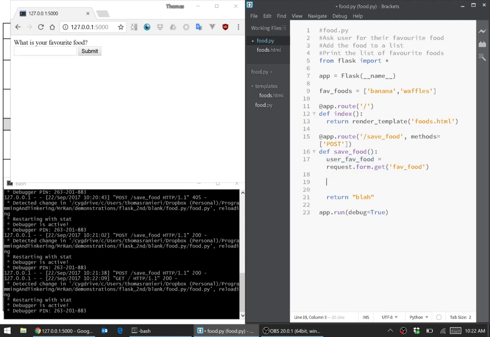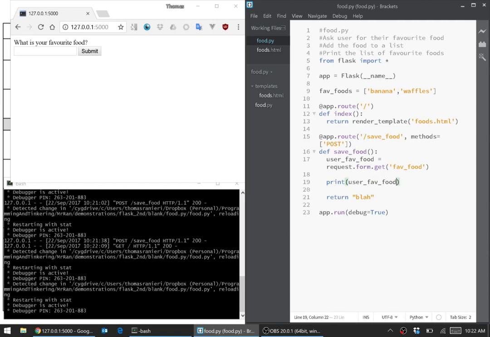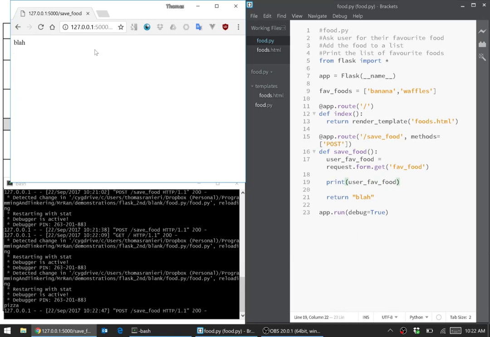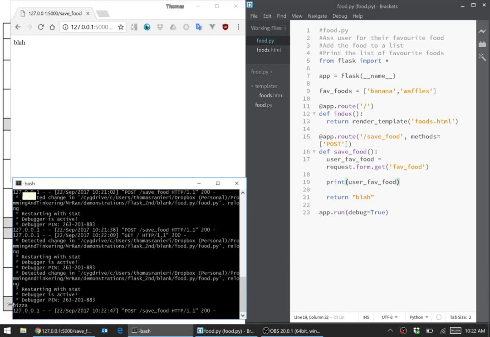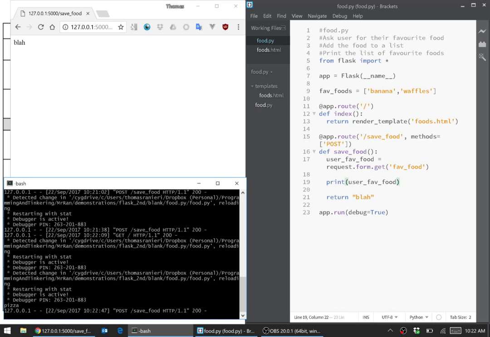As a debugging tool, let's do print user fave food and check that it appears in the console. So my favorite food is pizza. Submit. Excellent. It really does print it to the console. It says pizza. So I've saved that.